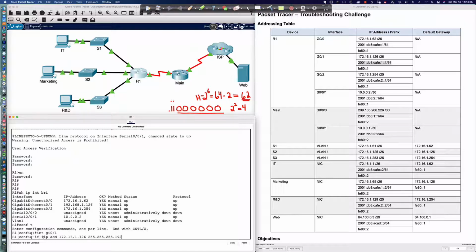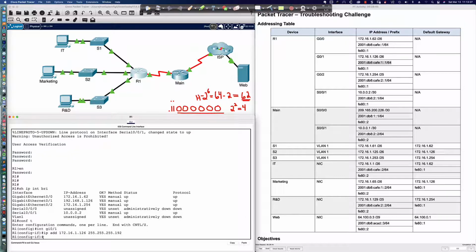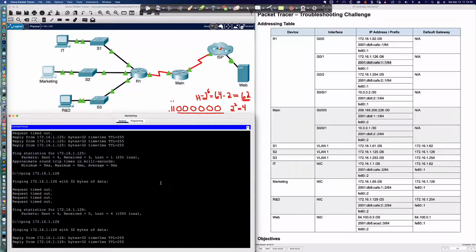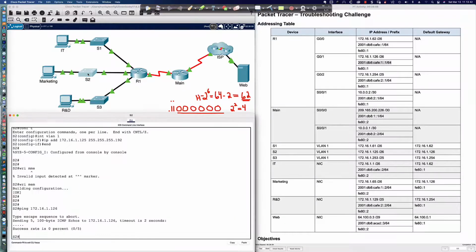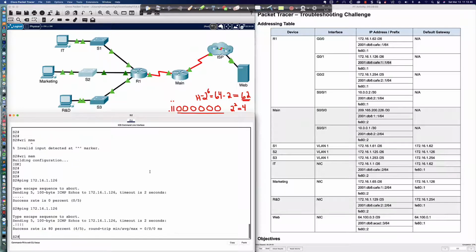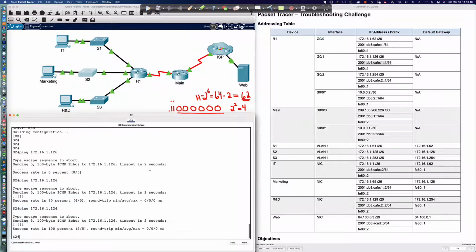So we're at 18%. What are we going to get here? It looks like we're getting about 9% per correction. So we're now at 27%. And if that is true, I should be able to come to the marketing PC, and I can now ping my default gateway. I'm going to come to switch 2, and I can now ping, let's hope here, there we go. I can now ping my default gateway. And so now the IPv4 connectivity has been sorted out.